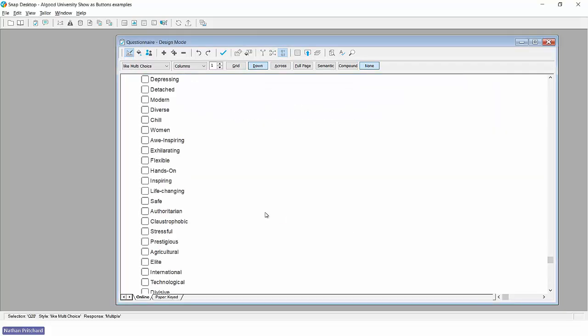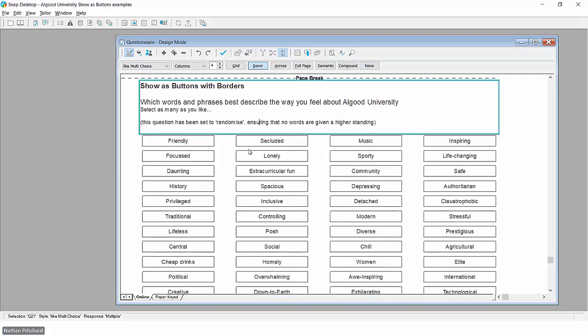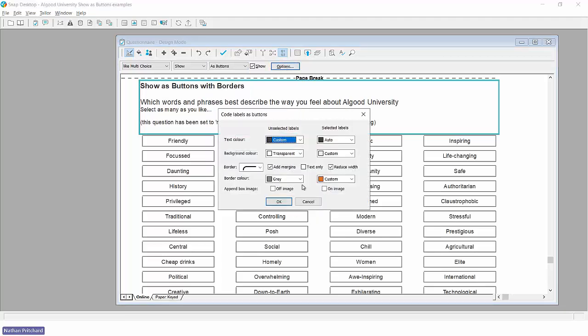The next couple of examples are again just making use of the show as buttons feature. Again, various different examples in here. Do we want to have that border? Do we want the colors of the borders to change? Do we want the text colors to change, etc.?